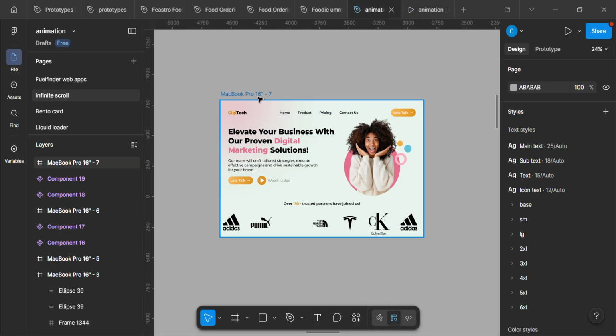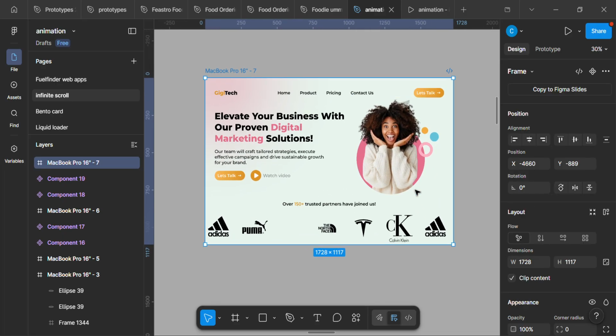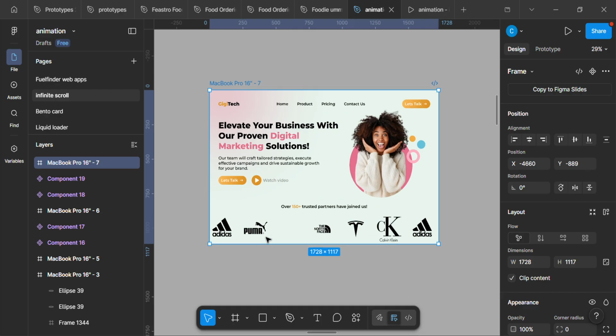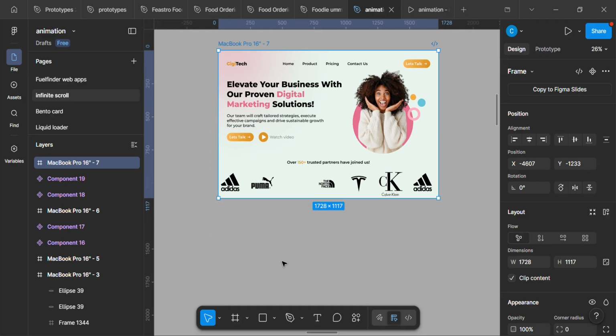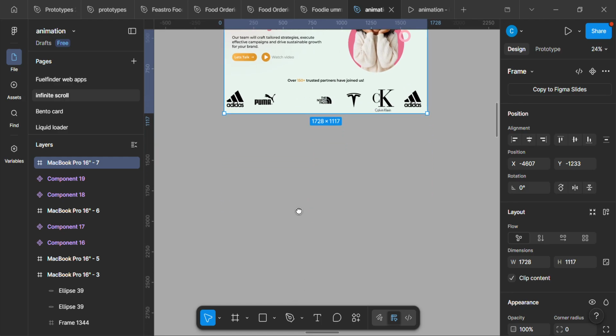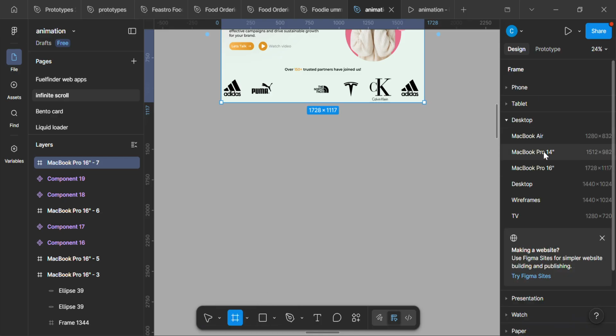So this is the hero section design that I made so that I can prototype the logos here. In order to create this prototype, the first thing I'm going to do is bring out a frame. I'm going to do the one for images first. So I'll head over to my frame and select MacBook Pro.